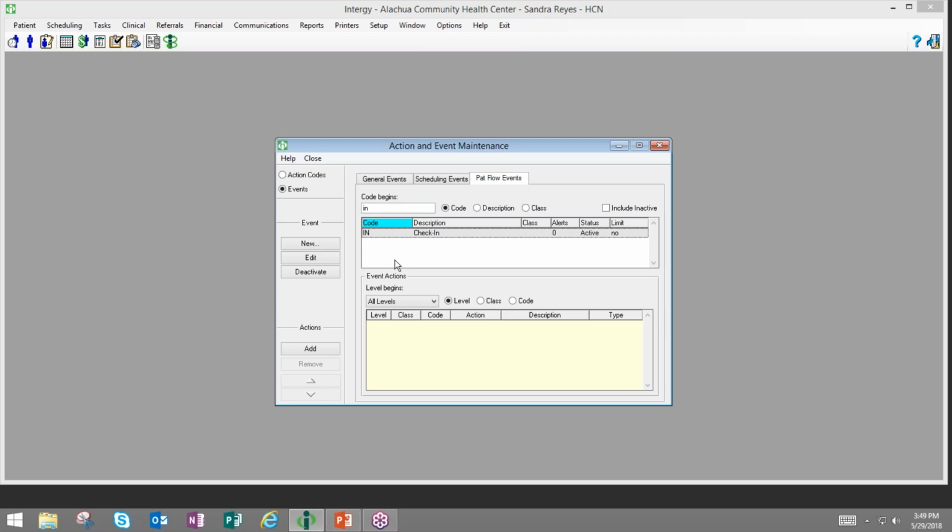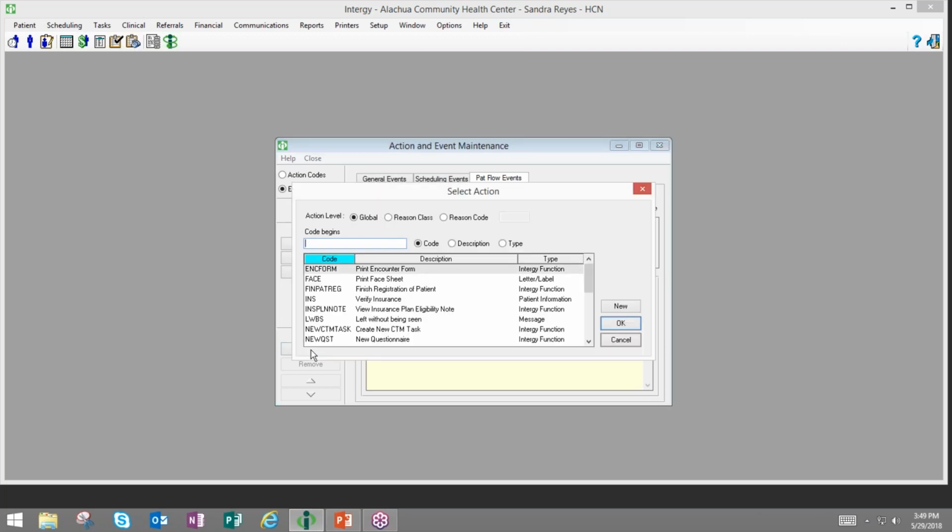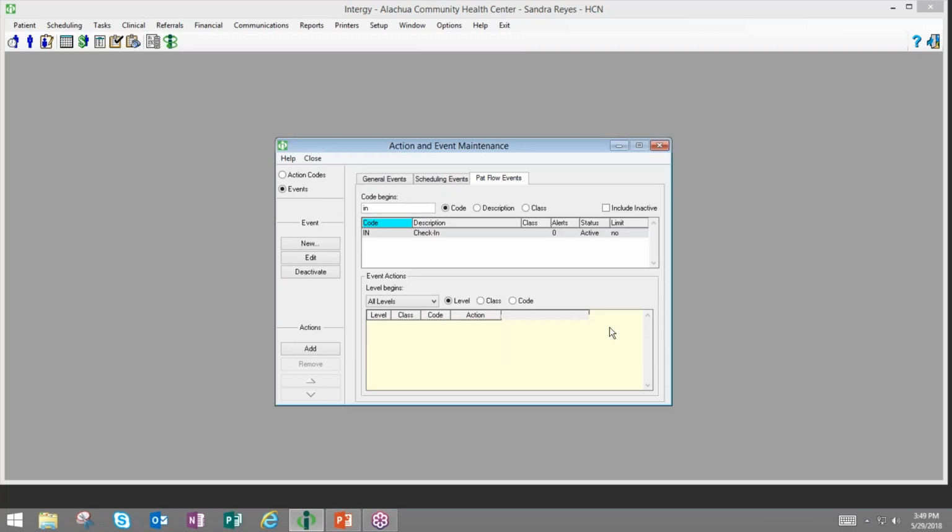And as you can see right now, I don't have any actions linked to this. So I'm going to click here at the bottom. You see it says actions. I'm going to click add, and it's going to ask me to look for it. So here it is, post pre-collect payment. I'm going to click OK, and you can see it right here.